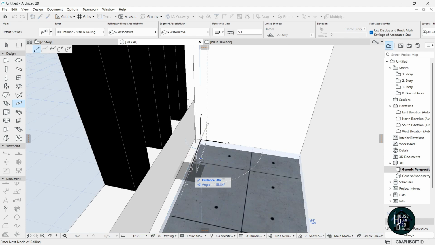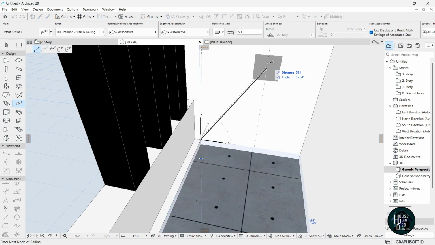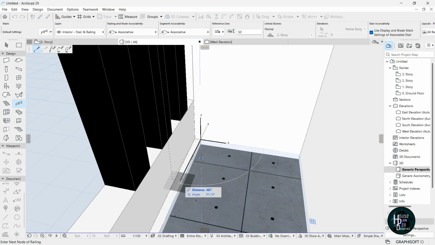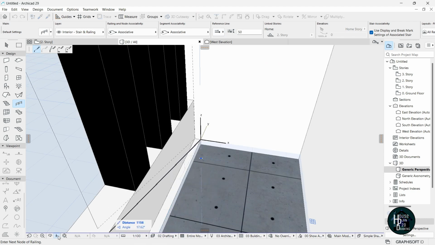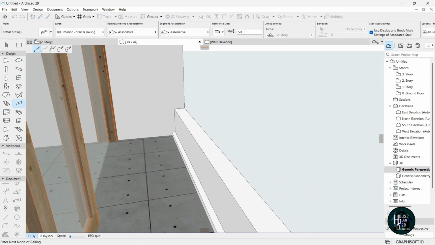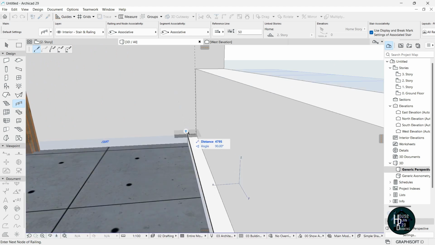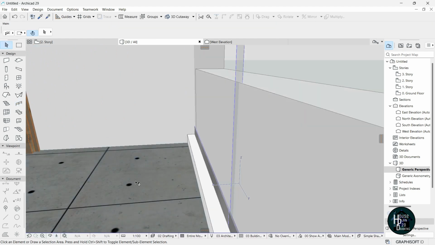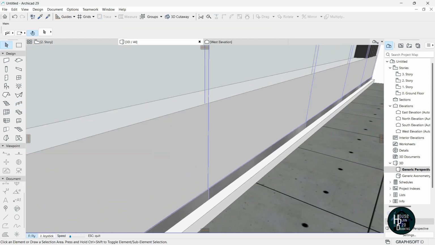Now select this. Make sure that this is starting inside. So you want to click this and click this. It's going to be starting inside. Okay, and now we're just going to make sure it links with this one by double clicking. All right, as you can see, it's inside the wall.